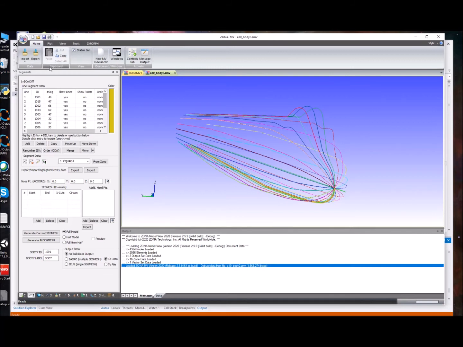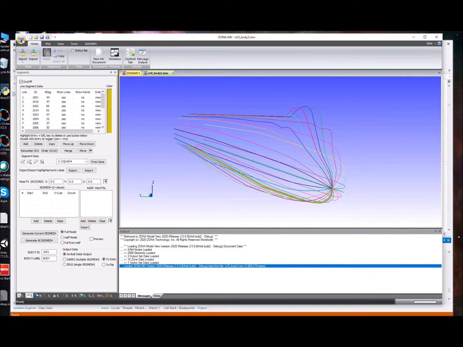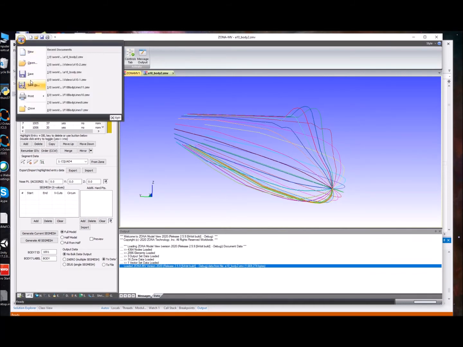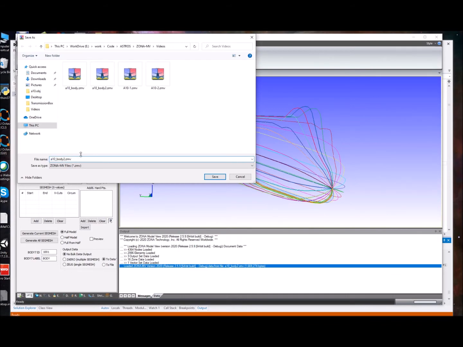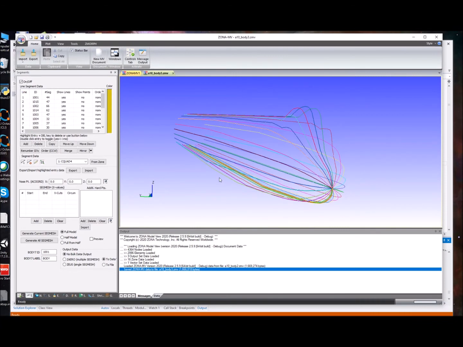So it's always a good idea to save your input at this point, and what I often do is a save as, and then I will increment the number so that I have another copy of the data at different stages of the work. That way, if something happens and I want to go back to a previous stage, it becomes easy to do so. So I can save this as A10_body3, and it shows you here at the top which version you're working on.